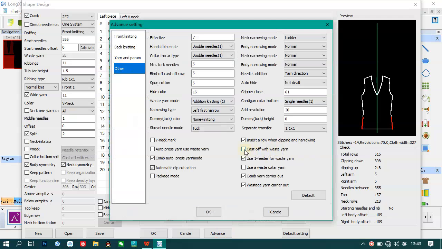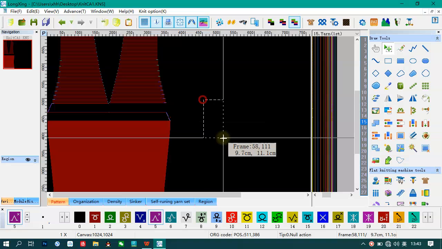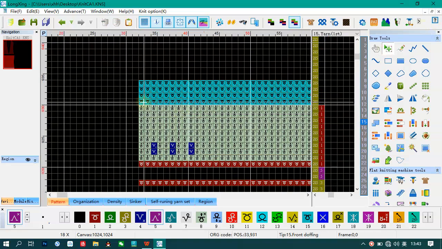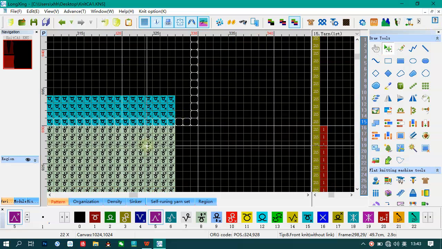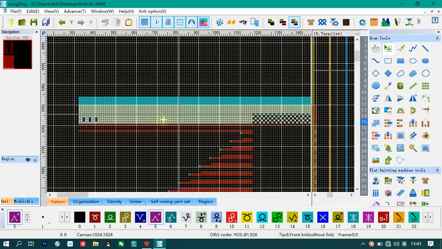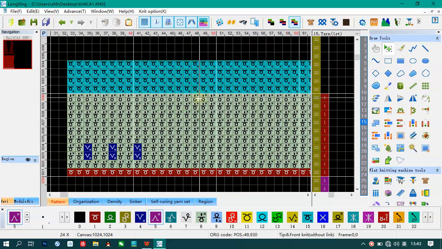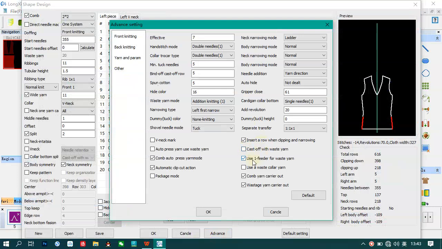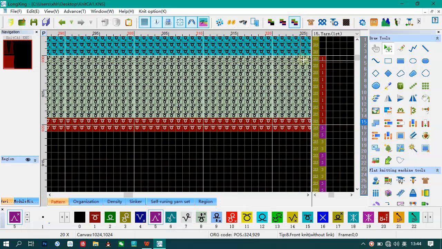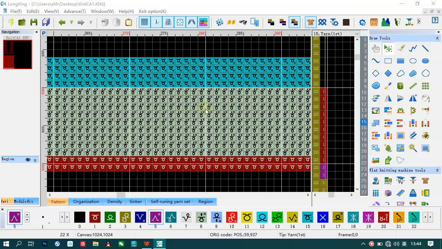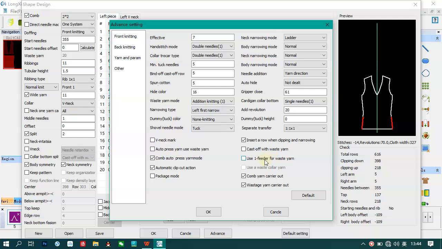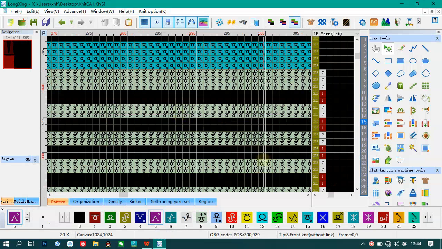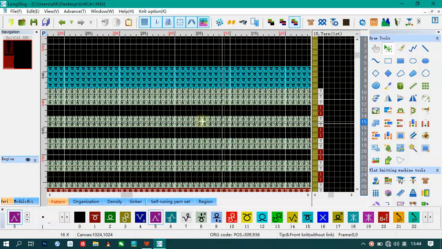When you select cast always waste yarn, it refers to no double waste yarn. You see, here double waste yarn disappears, directly carrying out single waste yarn. When you select use one feeder for waste yarn, you see only number one yarn feeder is used for knitting the waste yarn. When you do not select use one feeder for waste yarn, let's check again. You see number one and number seven yarn carriers are used for knitting the waste yarn.